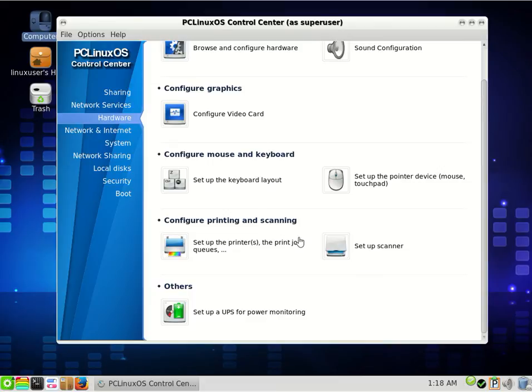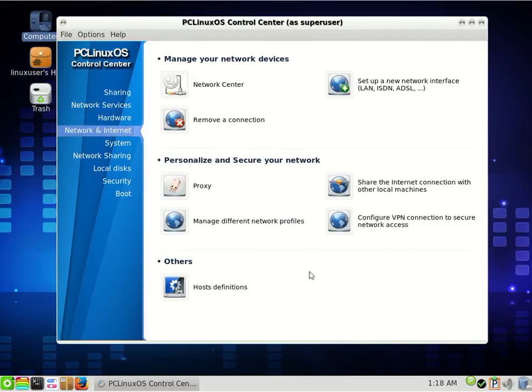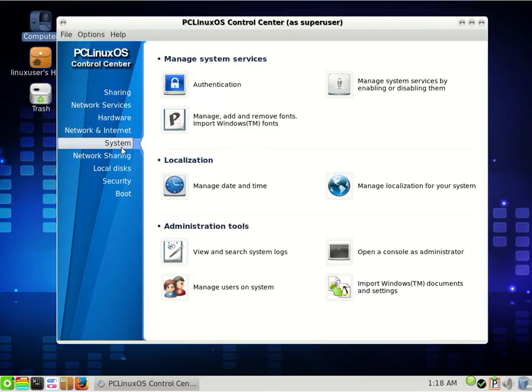We have a lot of other things such as set up your printer, print jobs, set up a scanner, UPS for power monitoring, move on to network and internet. As you can see quite readily, configuring PClinuxOS the way you want it and what you want it to do is quite simple. We have share the internet connection with others, configure VPN. It's quite extensive.